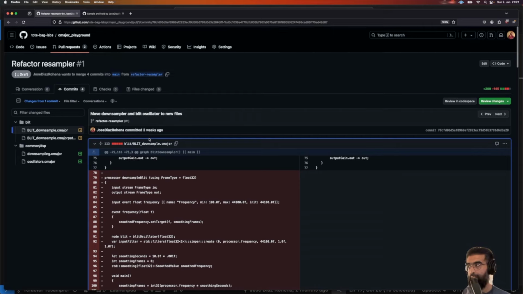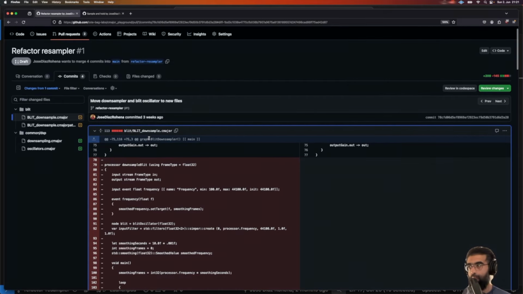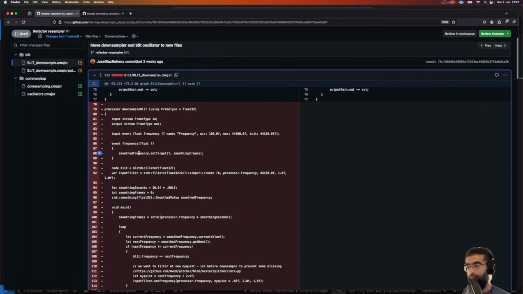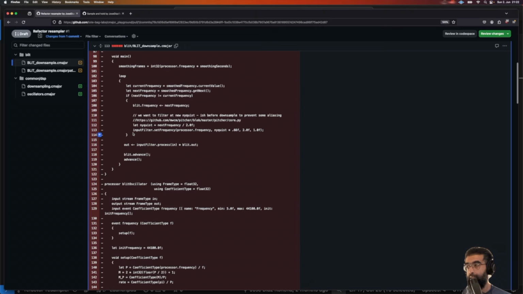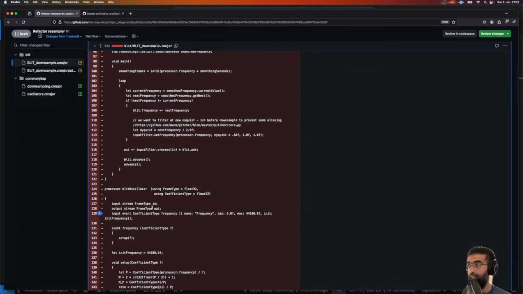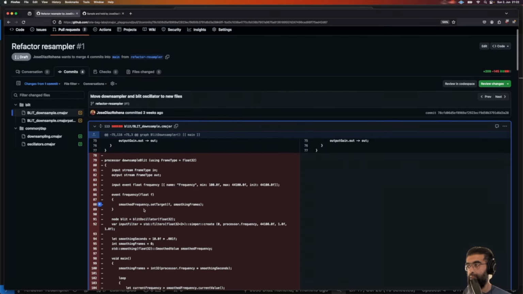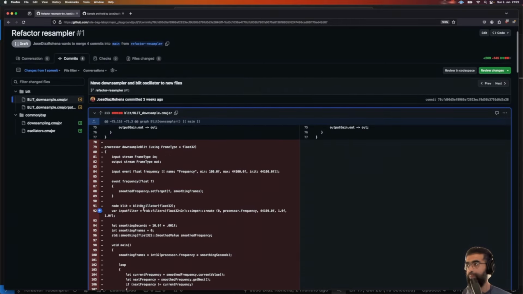All of the processors for this downsampling effect were declared and implemented in the main CMajor file itself. However, there's a very good chance that I'm going to want to use this downsampler in some other effect at some point, and there's also a good chance I want to use the oscillator that this downsampler uses at some point.